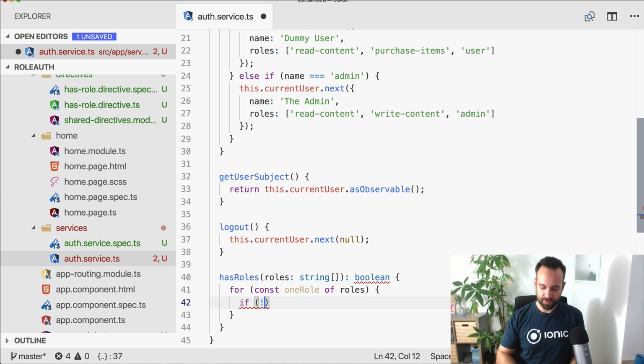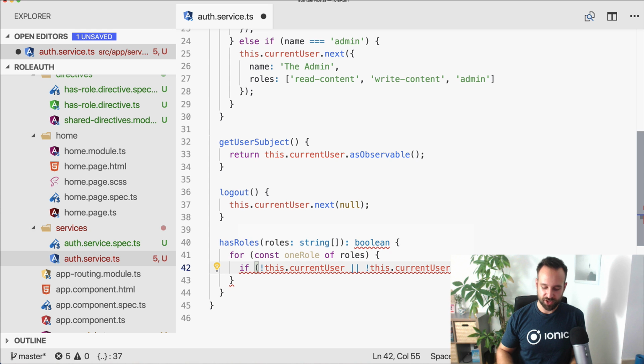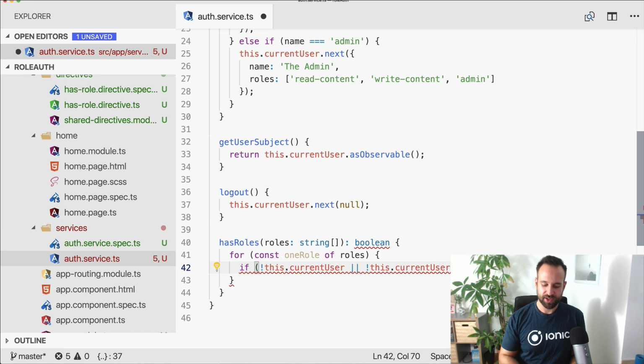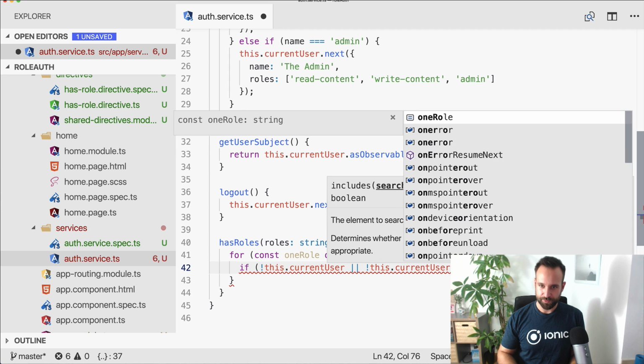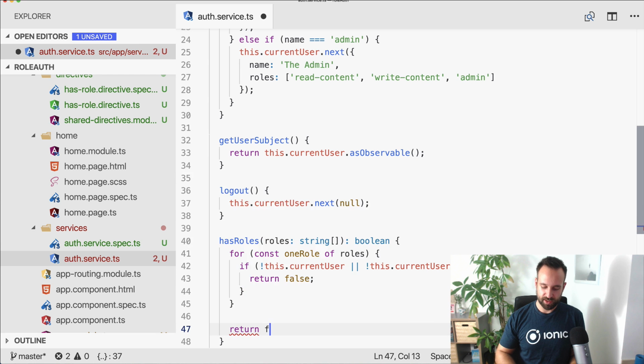And if we don't have a user currently, so unauthenticated, or this current user value is the current value of the behavior subject. What was I saying? Okay, roles is of course the array, not contains but includes. I think it's contains with Swift, but I'm not sure. Okay, then we return false. And if everything was fine, we return true.